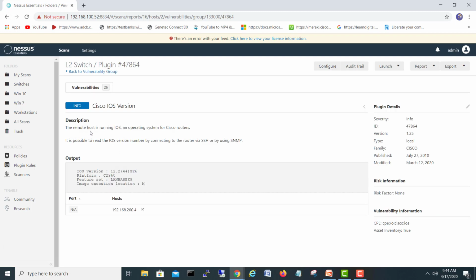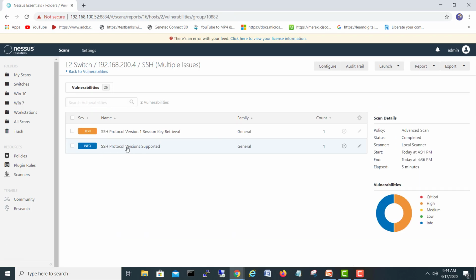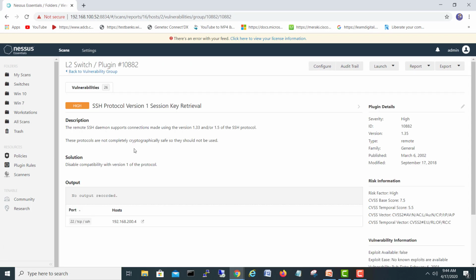This version, if you see the informational one: it is possible to read the IOS version number by connecting to the router via SSH or by using SNMP. If we go back and check the SSH, multiple users, session one, what is high? The remote SSH daemon's port connection was made using the version shown, and the protocols are not completely cryptographically safe, so they should not be used. So it's saying that SSH should not be used, and see, this is the port.